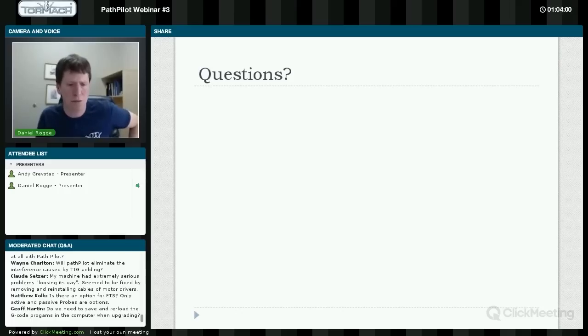From Matthew, is there an option for ETS? Oh yeah, you bet. The ETS is fully supported, and if you have a passive ETS, you just have to select passive on the settings screen.